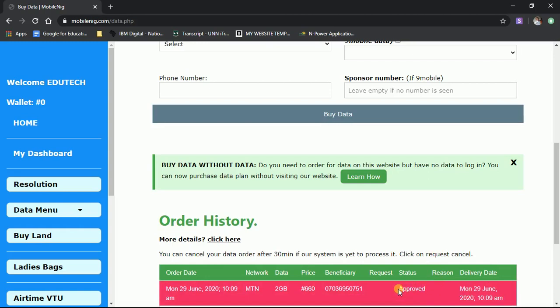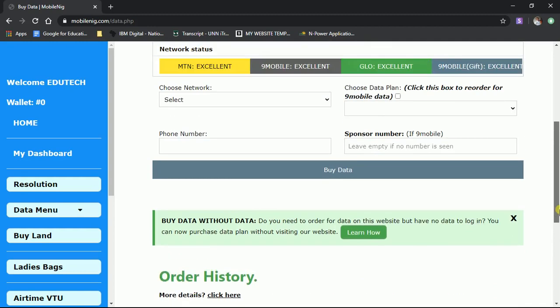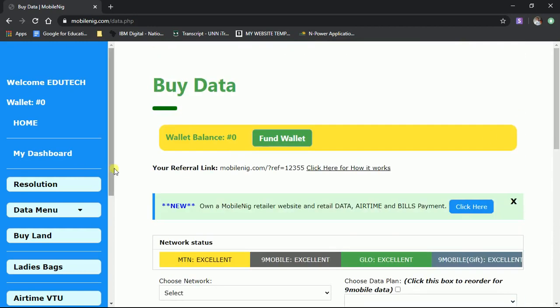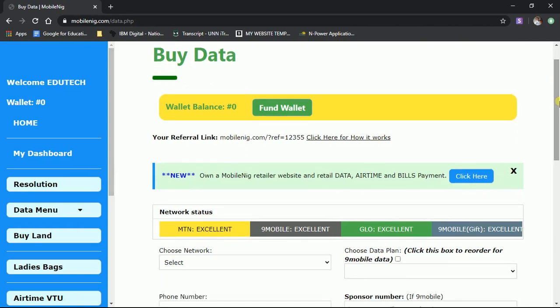So if you're going to be doing this as a business, you want to make sure that you don't just send data and go like that. You always come down here, refresh your page to ensure that this is showing approved and not pending. All right, so you don't get into issues. So that's it. That's all about buying data from this site. It's actually quite easy. Fund your wallet and load your data.